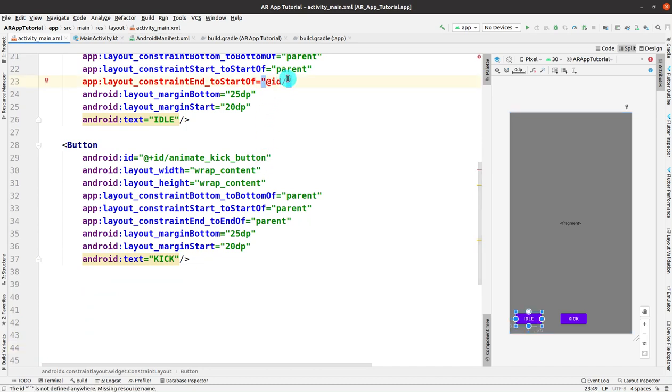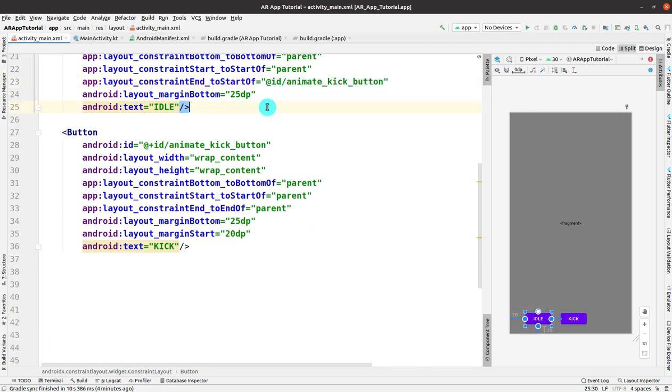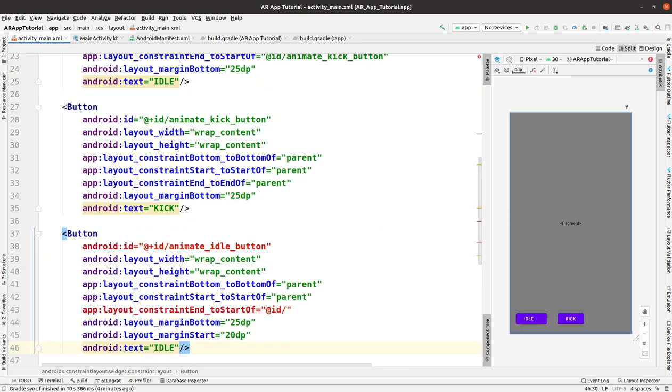And now you have to add the constraint end to start of the animate kick button. After this you will not need the margin, so remove the margins. Just take it as here. Now copy and then paste that. Afterwards you have to change the id, and the id should be boxing.